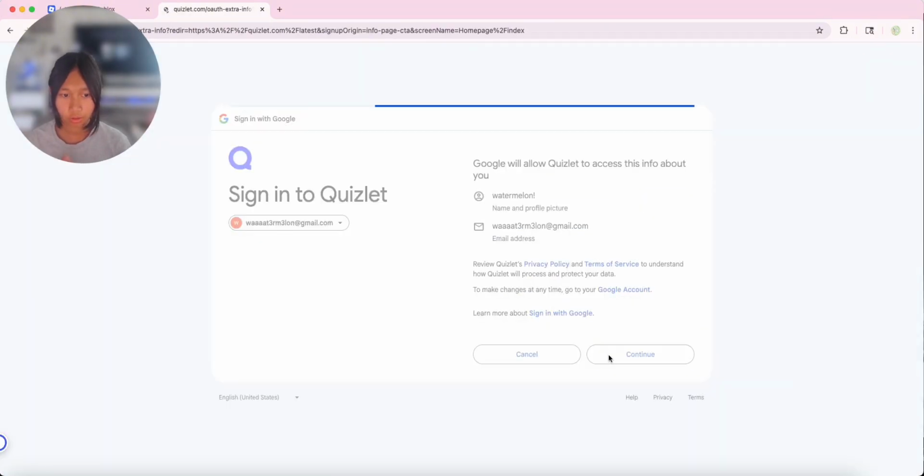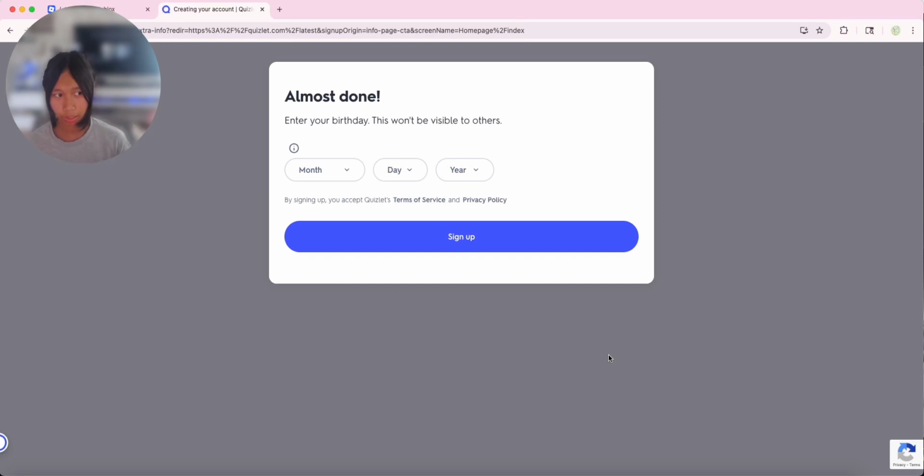Okay, so after you get your account done, you're going to be entering your birthday, your date of birth, your year. It could be just random. It won't tell anyone about your birthday or anything like that.